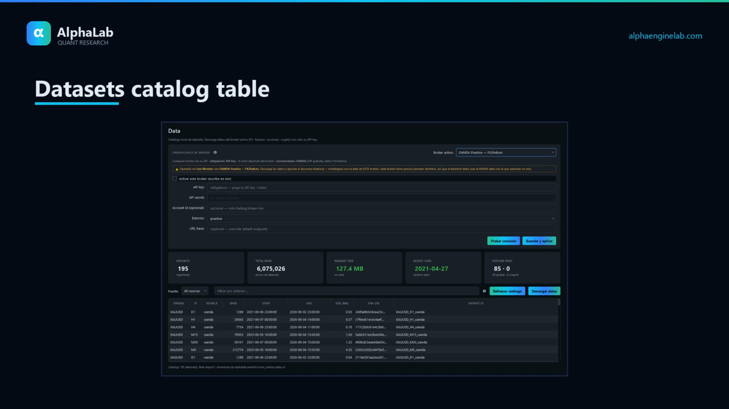Start and end are the dates of the first and last available bars. Size, in megabytes, is what the Parquet file takes on disk. SHA-256 is an integrity hash, truncated, that guarantees the data hasn't been corrupted or tampered with. And dataset ID is the unique identifier, combining symbol, time frame, and source, for example XAU-D1-OANDA. Below the table, a status line confirms how many datasets are in the catalog.